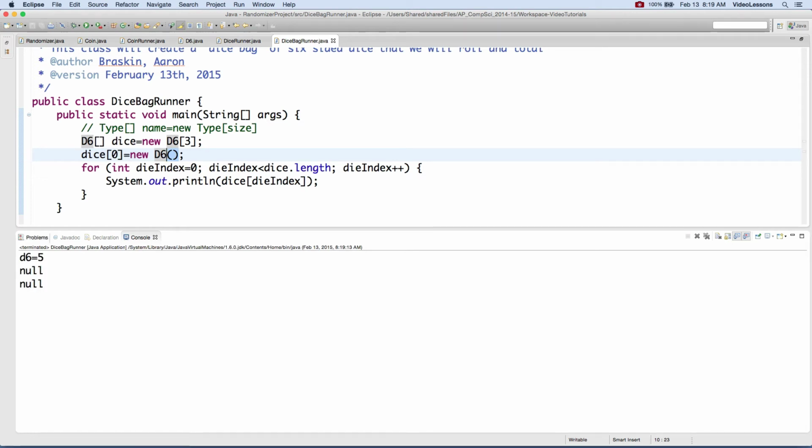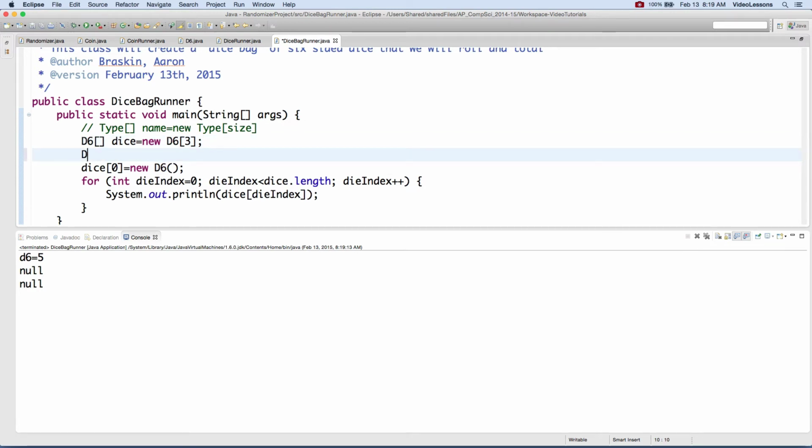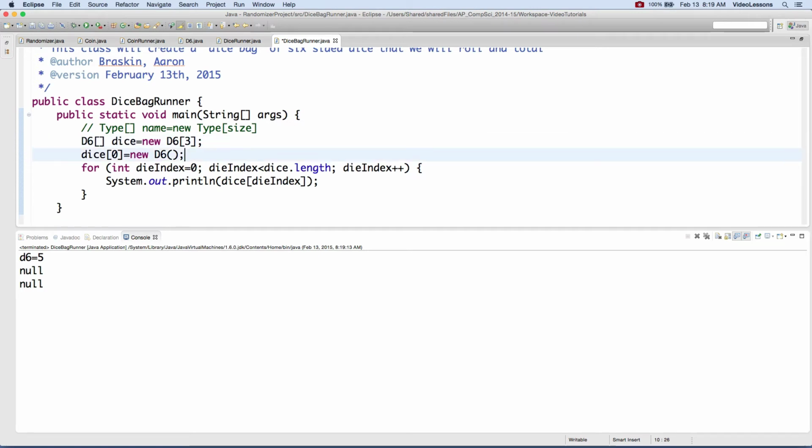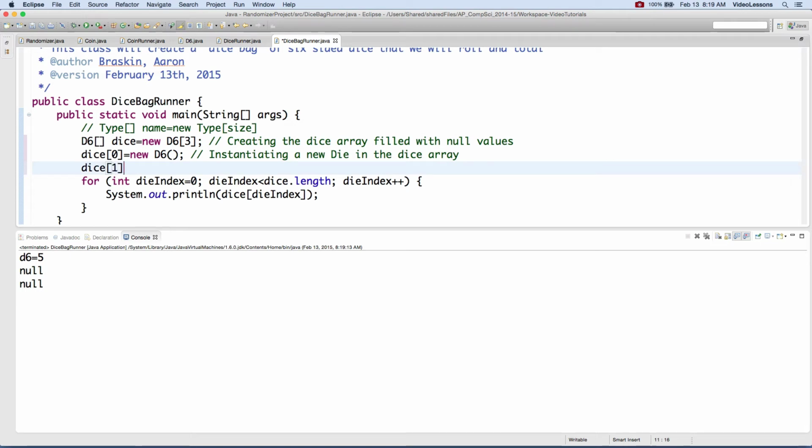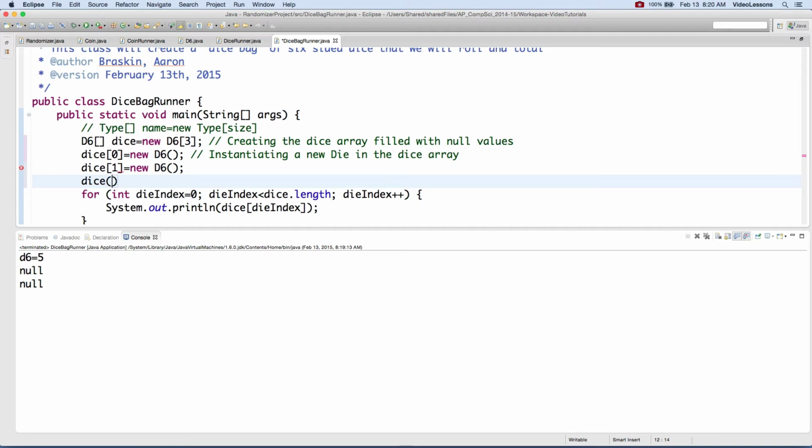Now if we run the same program, all of a sudden, magically, we have d6 equals 5. So if I want to instantiate more dice, I need to repeat the process. Whoops, not that line. So let's put in a comment here. Instantiating a new die in the dice array. Whereas here, we are creating the dice array filled with null values. Okay, so now we're going to say dice 1 equals new d6, and then we're going to say dice 2 equals new d6. And now when I run my program, I see that I actually have 3 6-sided die, which is what we were after.